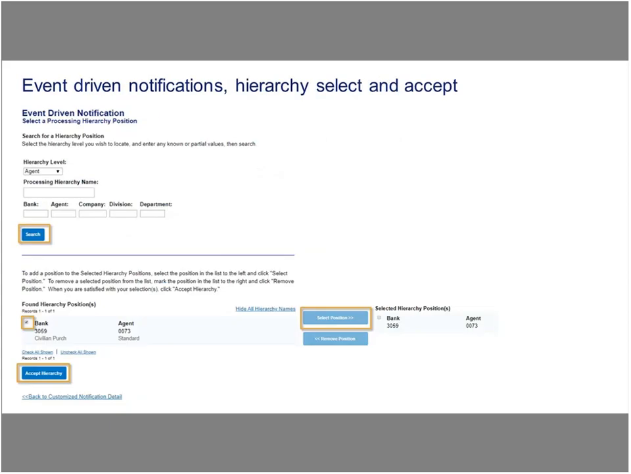So the hierarchy selection looks like this. It's pretty much the same hierarchy selection process that you use in other parts of the system. You can set it from agent level all the way down to company, which is your managing account level. You don't have to fill in any of these fields here. You can just do a search, and then you'll see your hierarchy search results at the bottom.